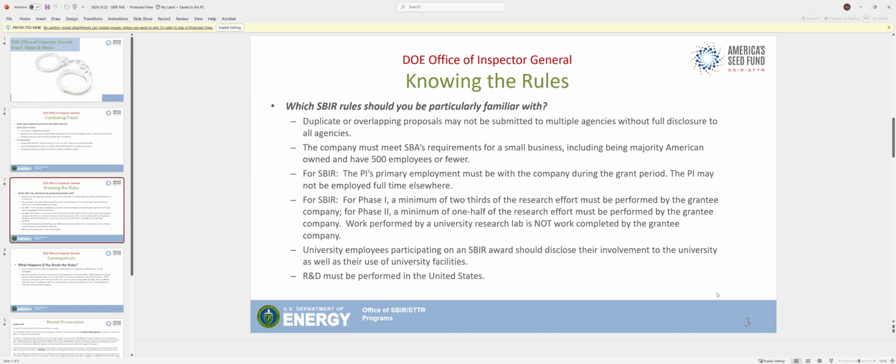University employees participating on an SBIR award should disclose their involvement to the university, as well as their use of university facilities. And one of the big things that we unfortunately find sometimes is that the research and development has been performed outside of the United States, and it must be performed within the United States. If you have any questions about where any research and development is going to take place, please reach out to the department so you can make sure that you're complying with their regulations.